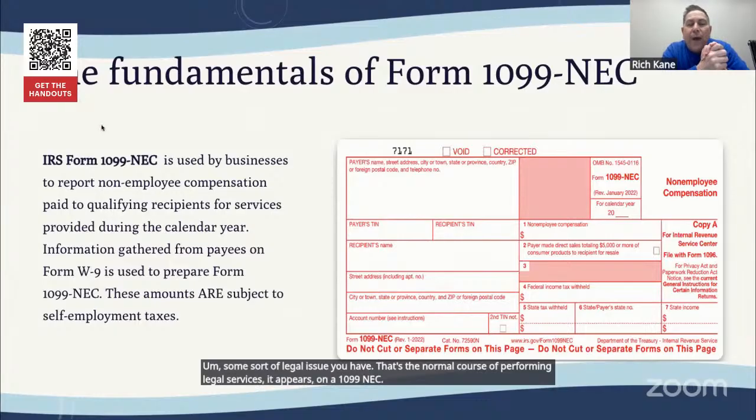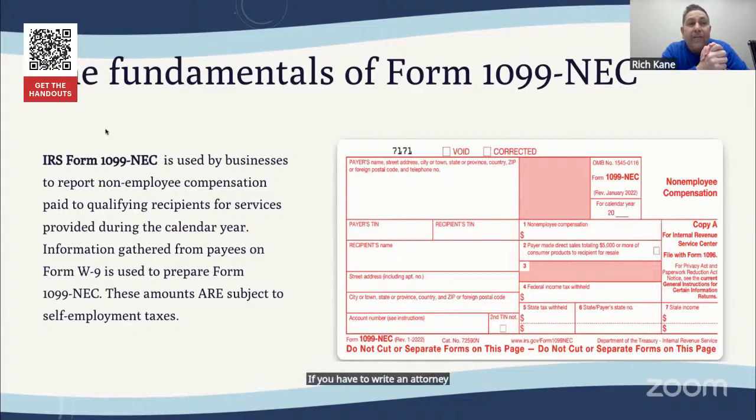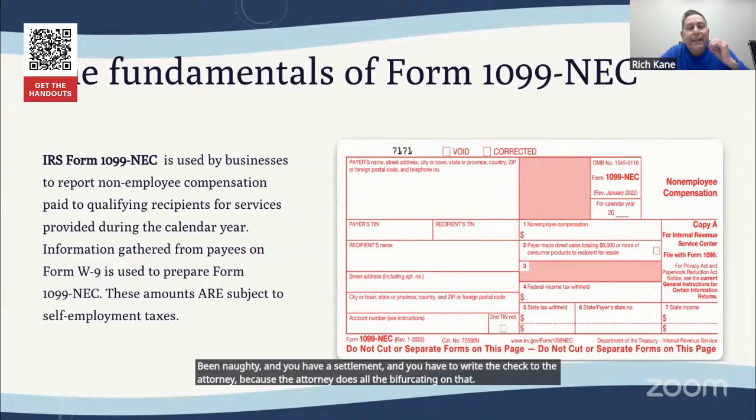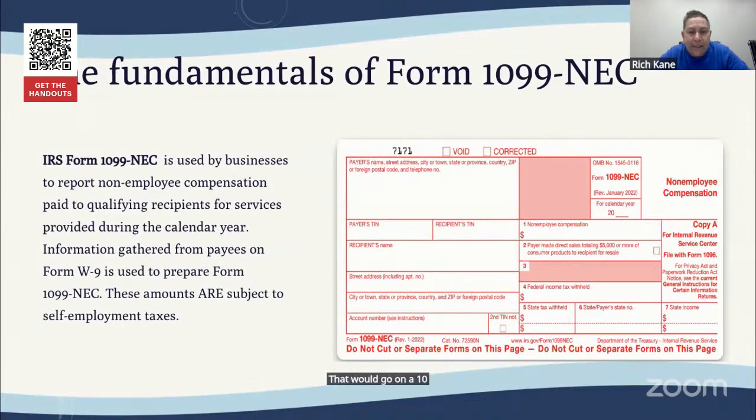If you have to write an attorney because you've had a situation, you've been found guilty and you have to issue some sort of settlement to the attorney, settlements are not on the 1099 NEC, they are on the 1099 MISC. So if you've been told that you've been naughty and you have a settlement and you have to write the check to the attorney, because the attorney does all the bifurcating on that, that would go on a 1099 MISC.